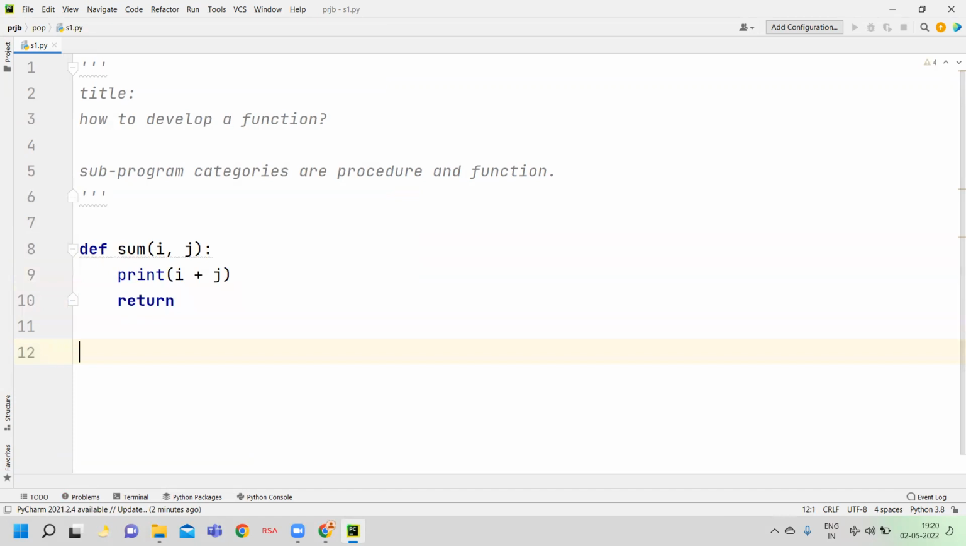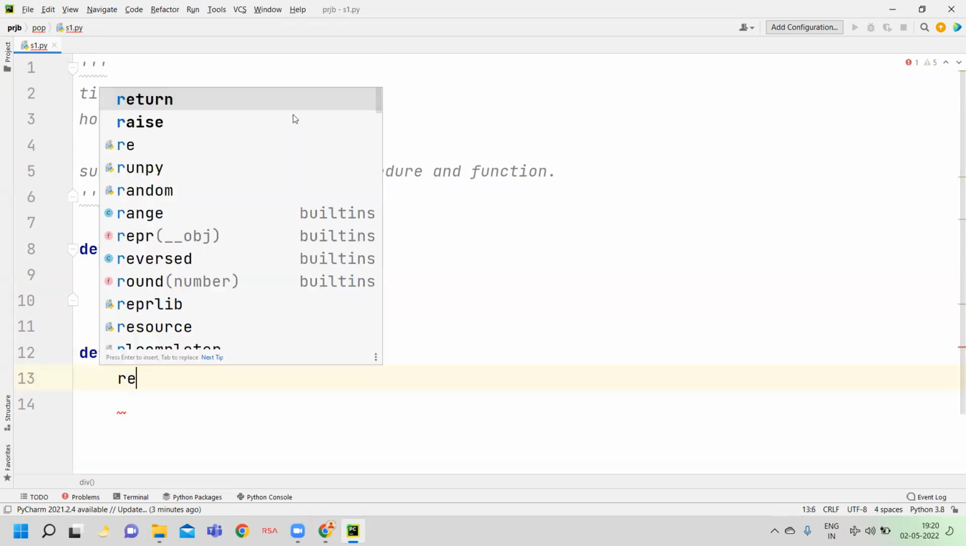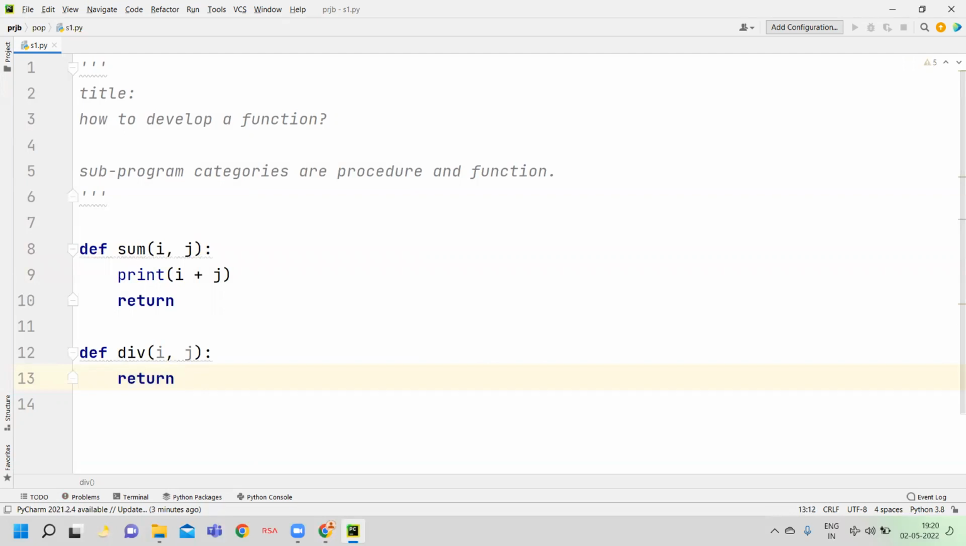Now again we develop one more subprogram, named div. Here also we develop formal parameters, named I and J. Here the declaration part is completed. Now we develop the subprogram definition part: I divide by J. So here the return jump statement returns a value. This kind of subprogram category is called a function.